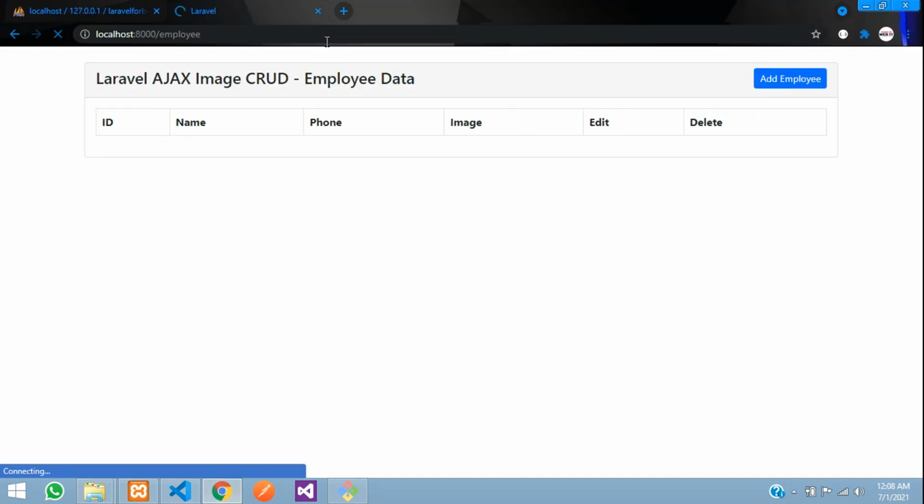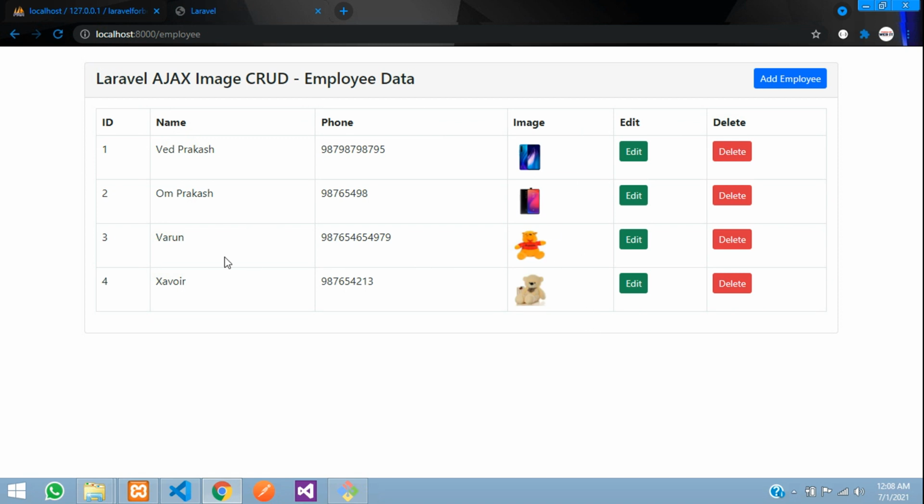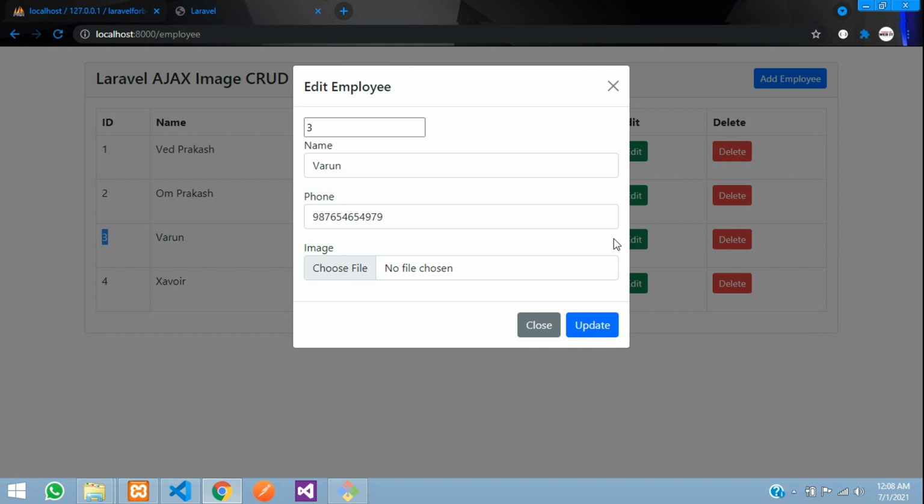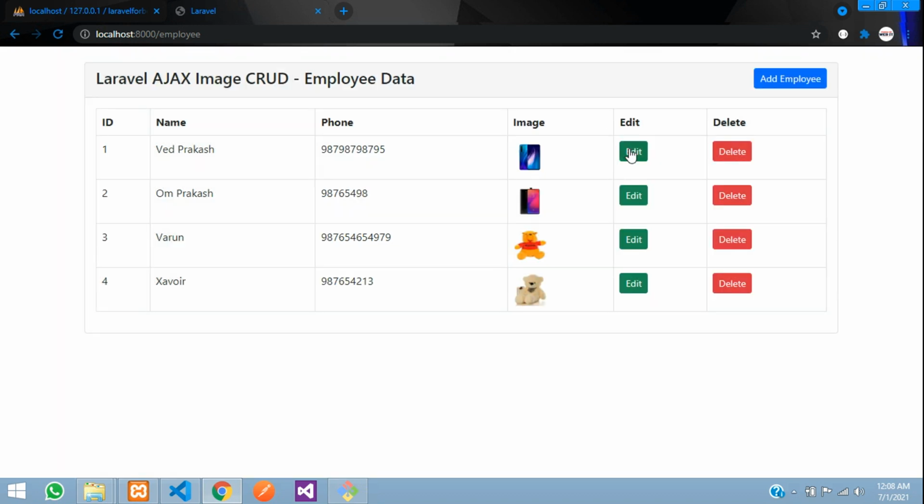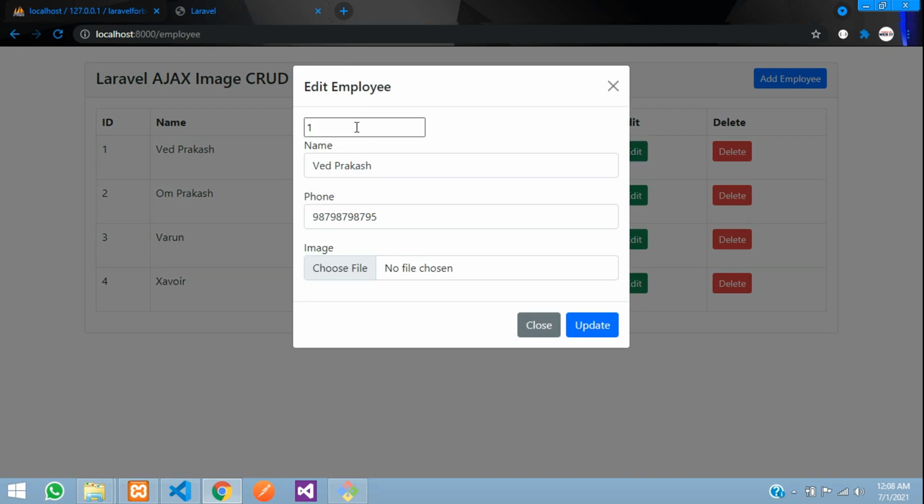Refresh. So let's click on first id 3. I'm going to click edit. You can see that third data has come. Perfect. Let's close. Let's click on id number 1. You can see that id number 1 data has come. So guys, we have seen that, and now let's update this record.